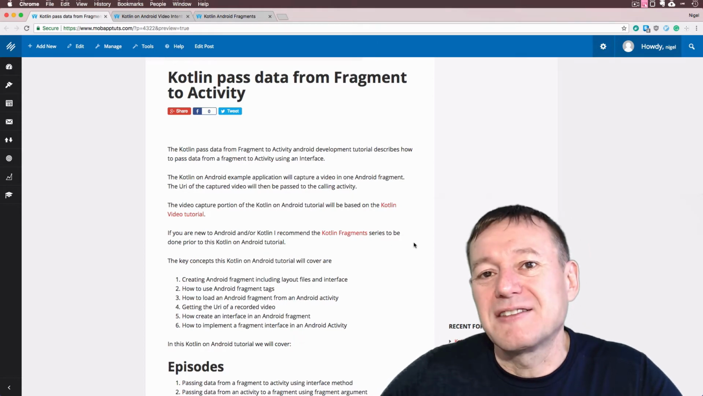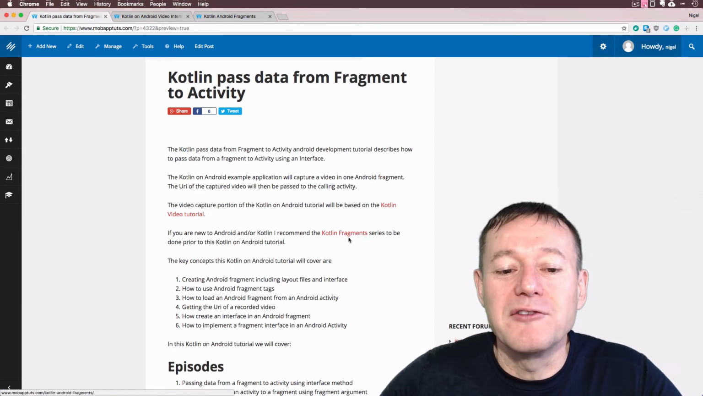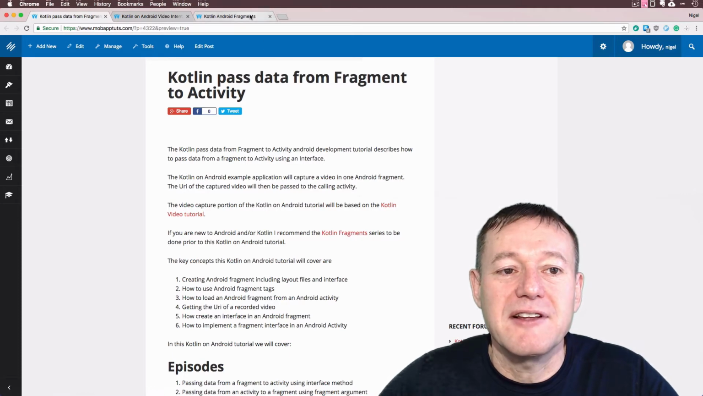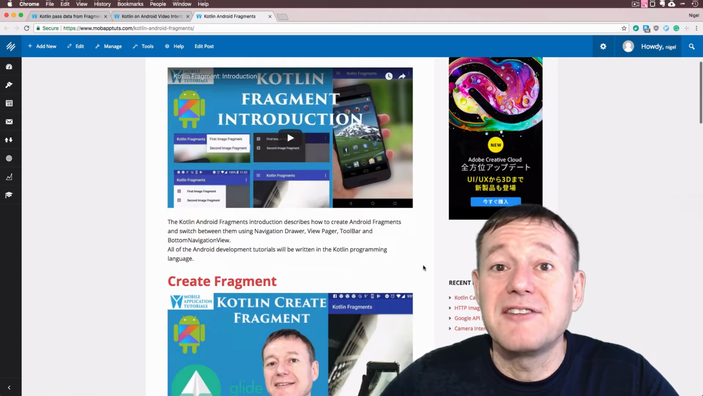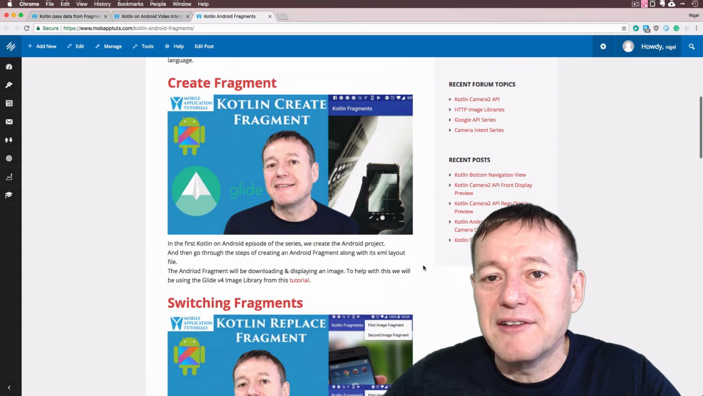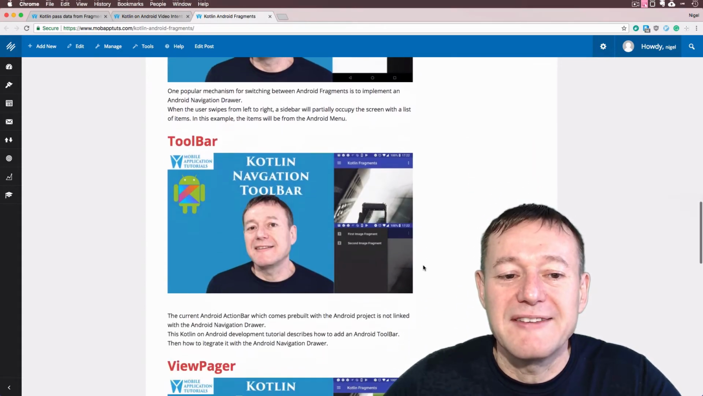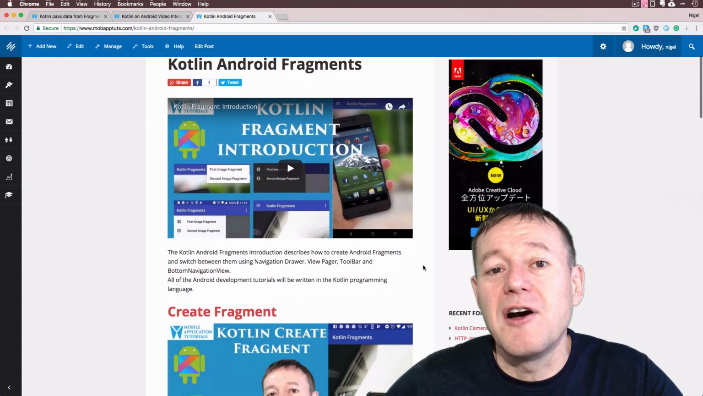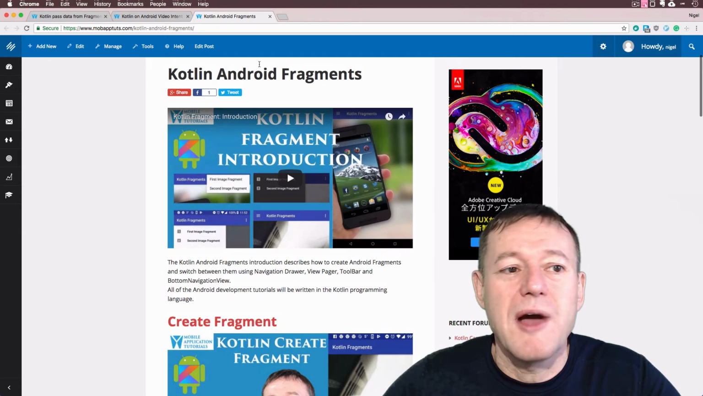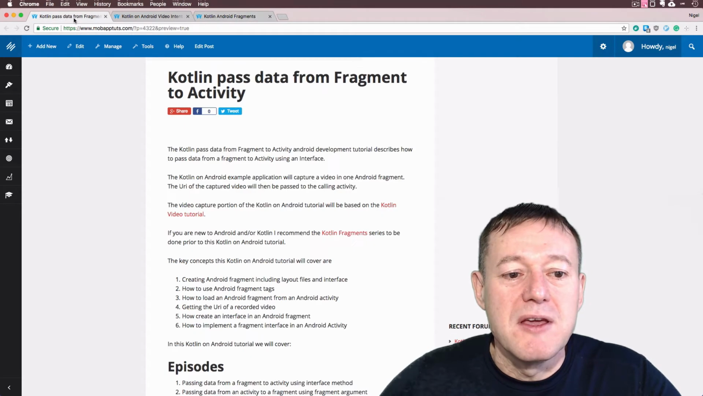And also this series is continuing on from the Kotlin Fragment series, so if you click up there, there's a comprehensive series on how to create Kotlin fragments and how to switch between those fragments. So if you're new to Kotlin or new to fragments, this one is well worth checking out.